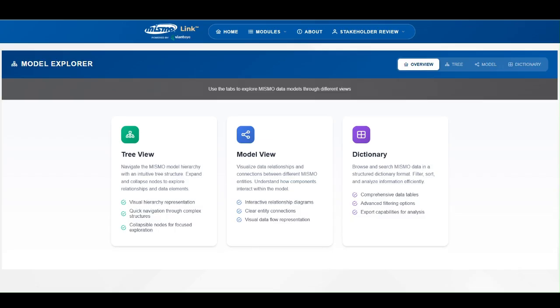This video provides a brief overview of the model view in MISMO Link Model Explorer. The model view allows you to visualize data relationships and connections between MISMO data elements using interactive relationship diagrams.